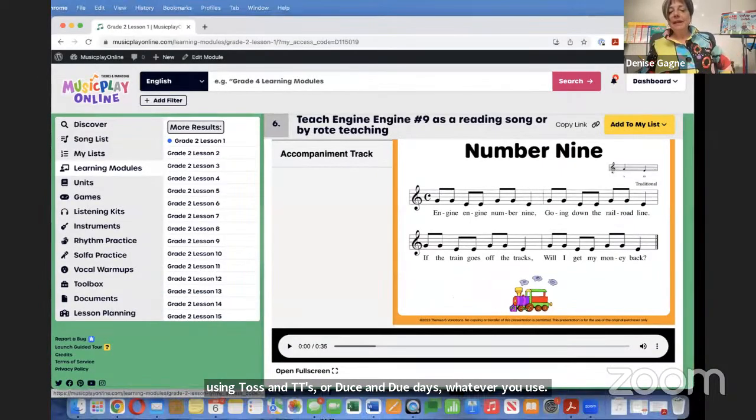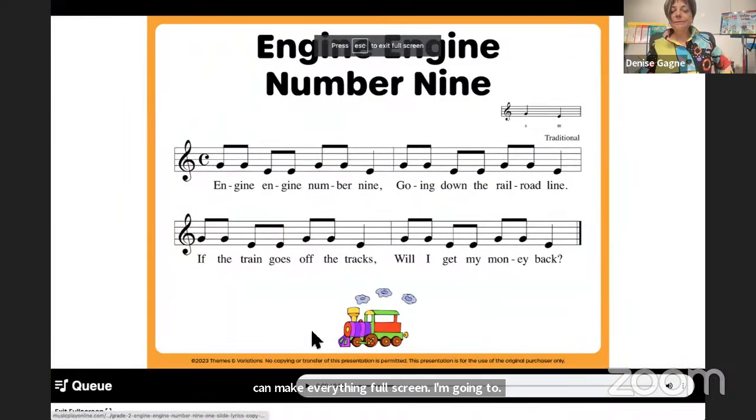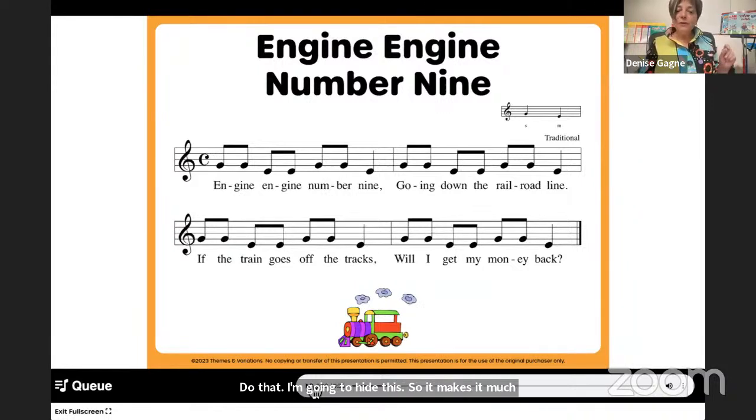Just a note, you can make everything full screen. I'm going to do that. I'm going to hide this so it makes it much bigger. If you have a sub in, your sub would probably use the audio to play this for them.